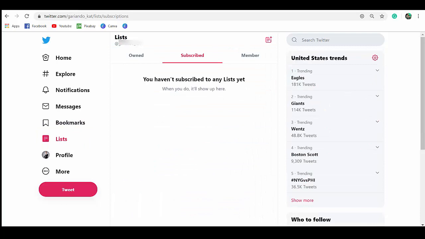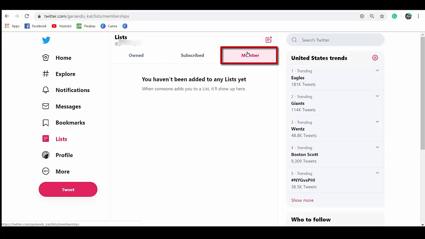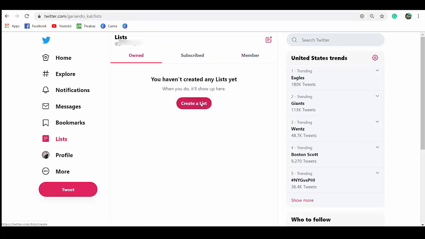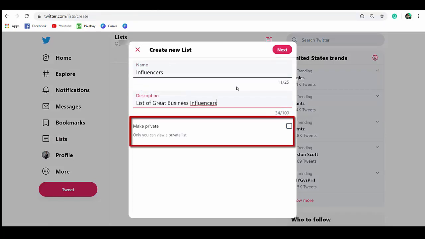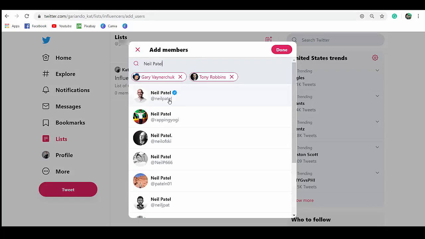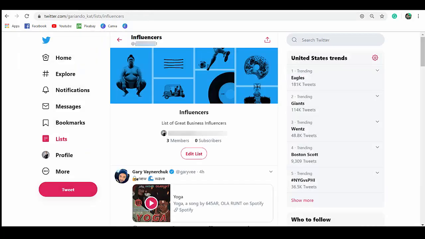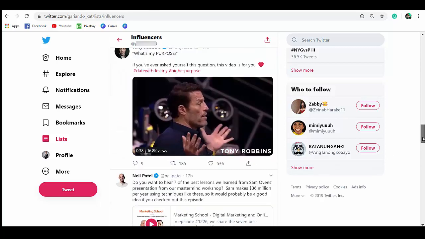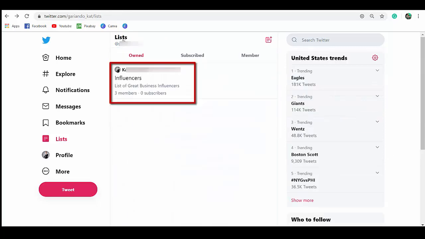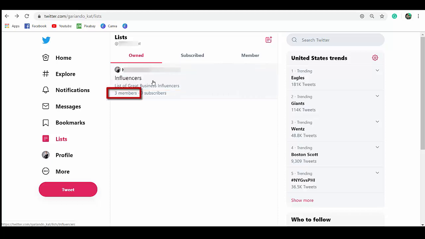Lists. Lists are your customized list of Twitter accounts. You can create your own list, subscribe to any list, and be a member of a list owned by other Twitter users. To create a list, click this button. Input a name and description. Choose to make it public or private. Then search and add members. Then click Done. Using lists will customize the tweets that you will view, which only includes tweets from the people on your list. This is our created list name, description, and the number of members and subscribers.